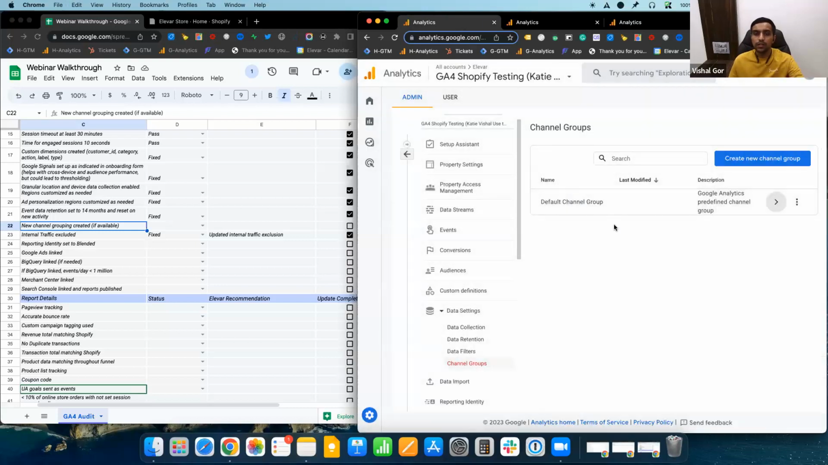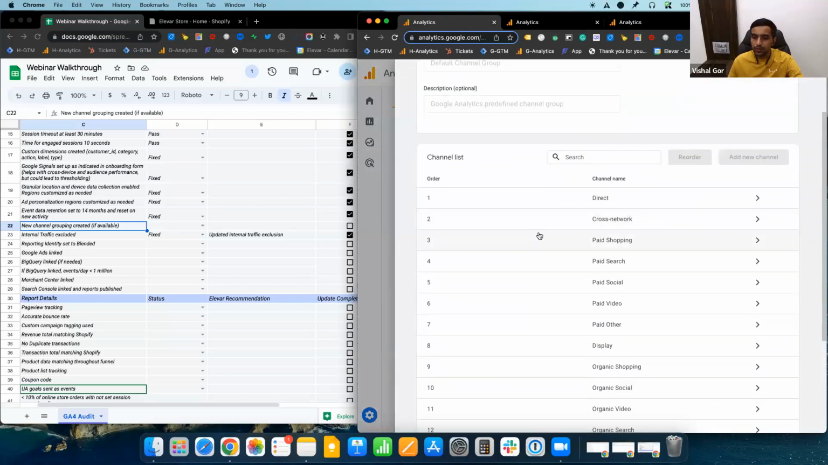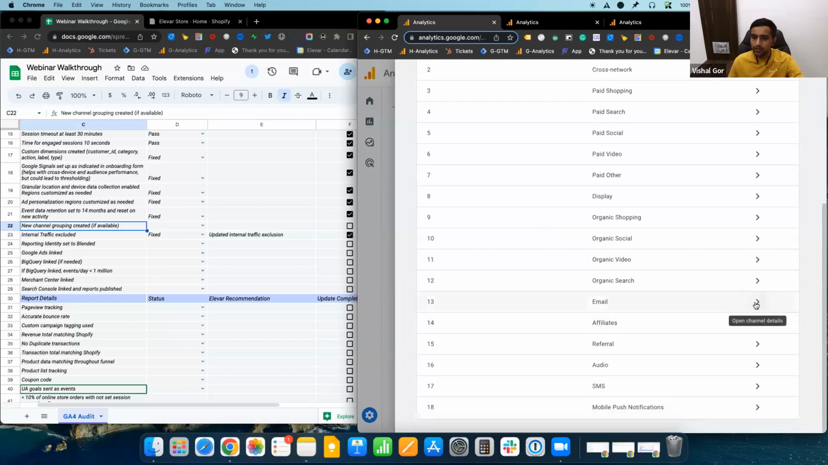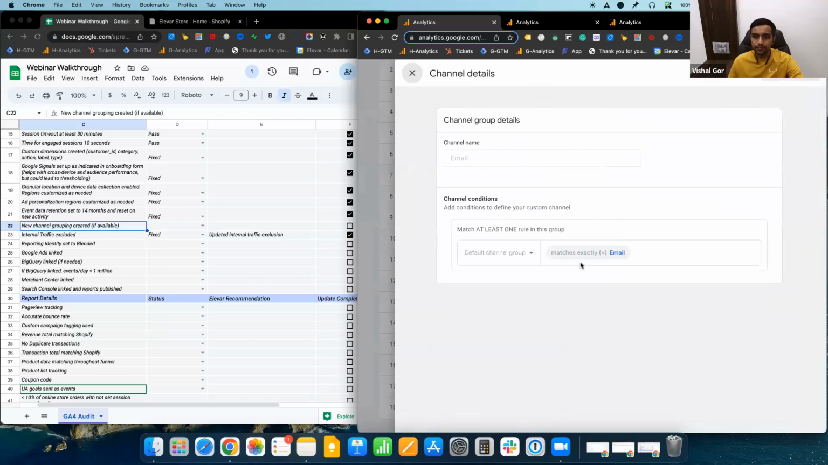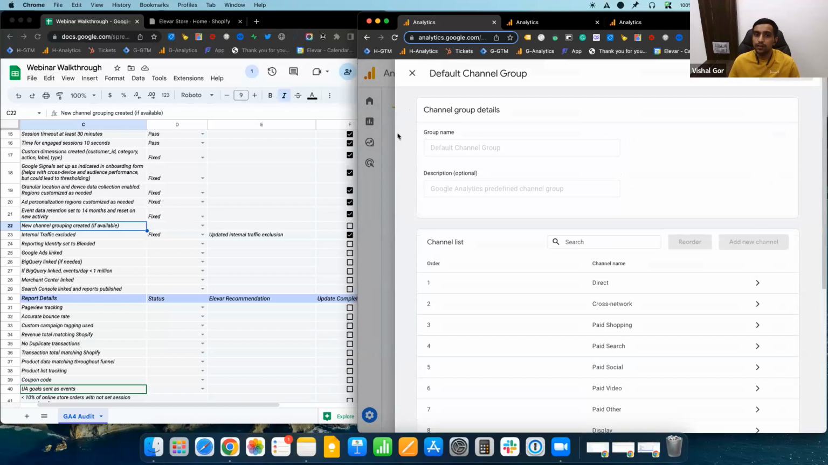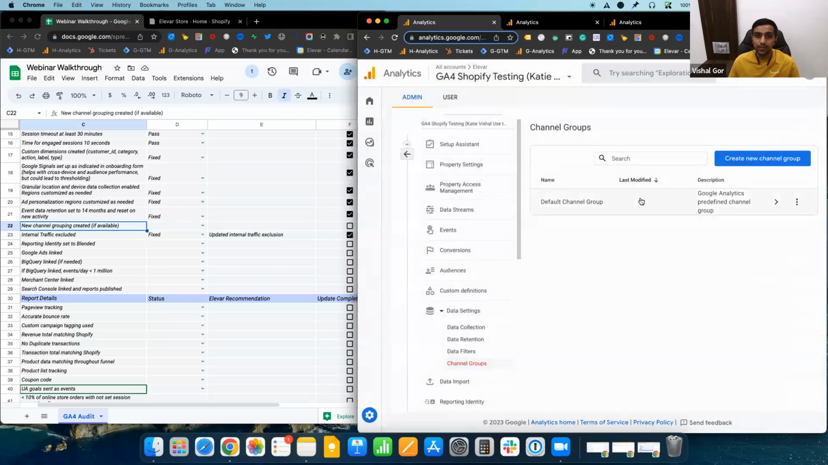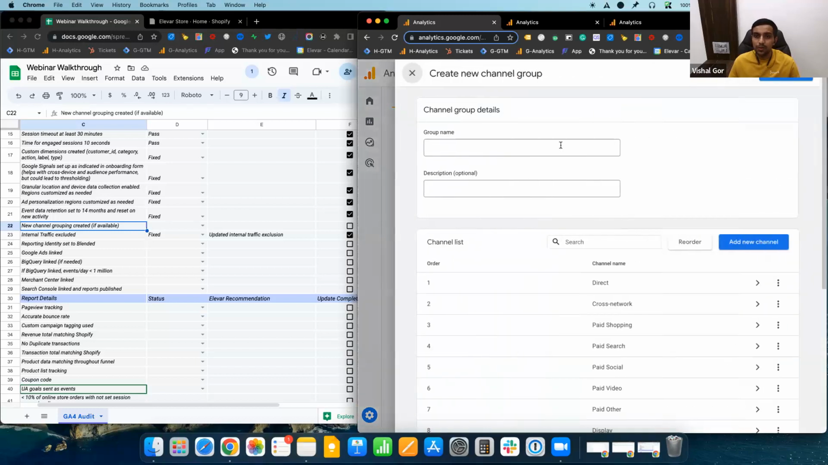If you don't want to make changes to your default GA4 channel grouping, you can also create a new channel group. Right now, I'm making changes in the default channel group, but we recommend creating a new channel group just to be on the safer side. I will click on this channel group, scroll down and find email. I will click on email. I will give it a name. Okay, apologies. We cannot make modifications inside the default channel grouping. So if you want to customize your channel grouping, you'll have to create a new channel group in GA4.